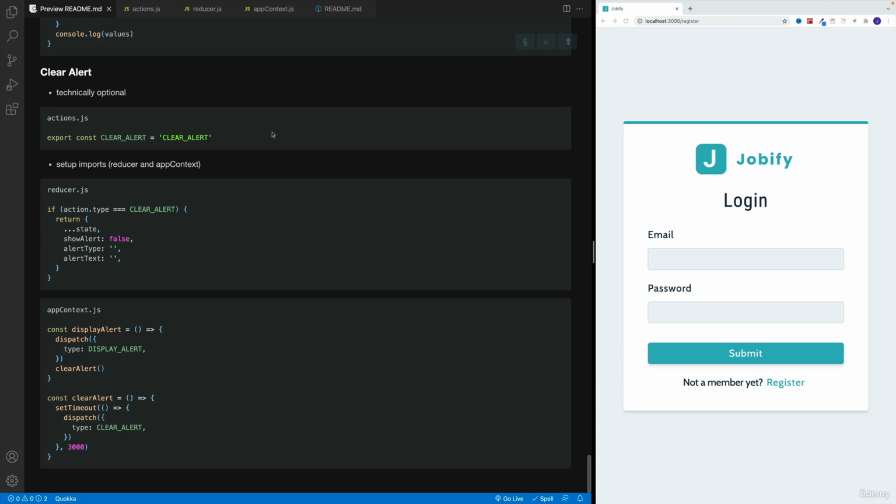All right, and before we switch over to a server and start setting it up, everything in there, I want to also add clear alert functionality. And technically, this is optional, but it is my preference that we also hide alert in certain time.